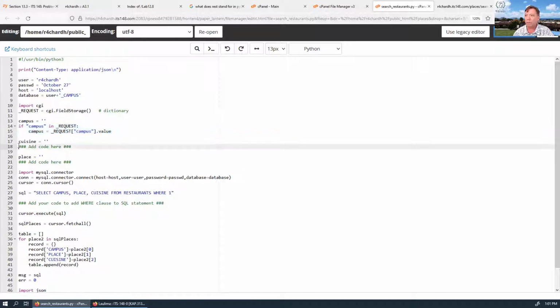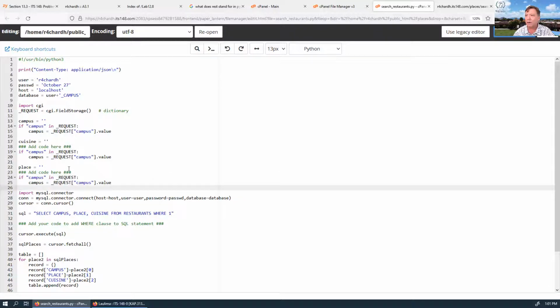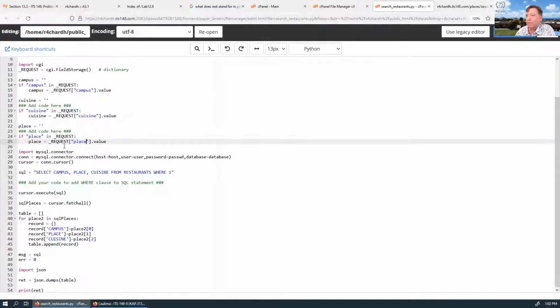So let's just copy, and I'll do it like we do in the book. Paste this there, and paste this there, and really this should be cuisine, and this should be place. So now we've got place, cuisine, and campus if they've come in. We go down here: select place, campus, place, and cuisine from restaurants where, now this one is like true, this one where one is like true because we're doing where.